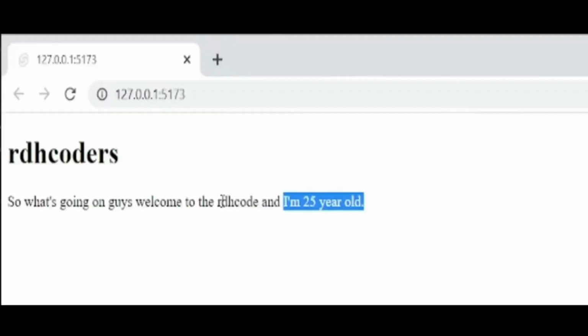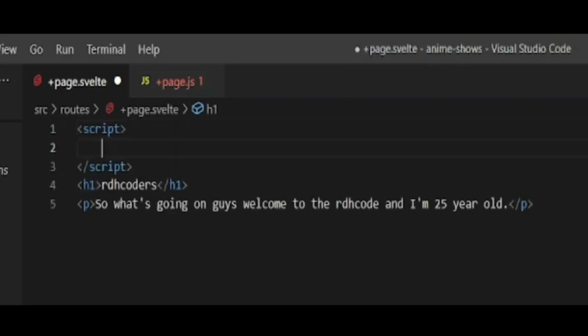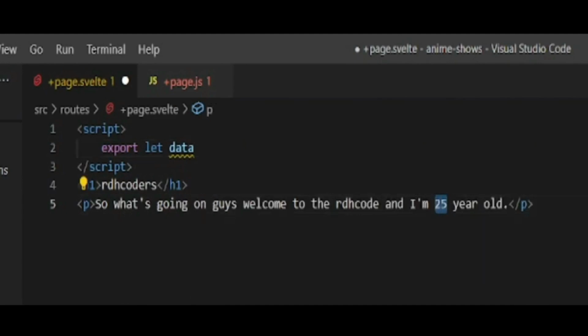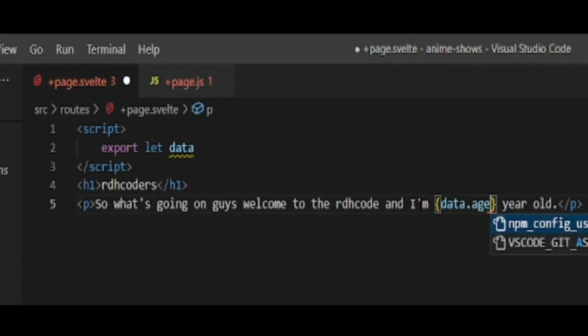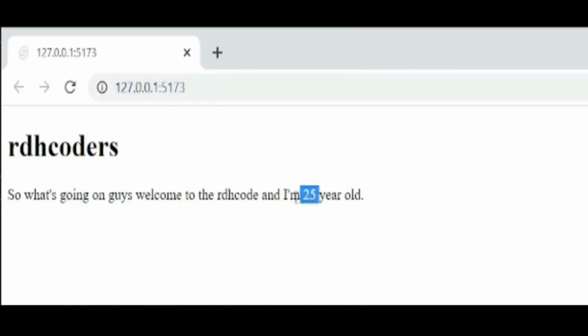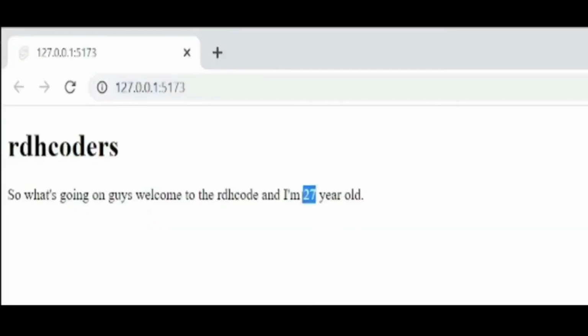Go back to our browser. So here we go. Now let's pull this data in from the page. So first of all, we'll create our script tag. So export let and then data. Now what we want to do is replace 25 with data, which is this object that we are returning. And then let's just say age. Now let's go back to the browser. And there we go. So let's just quickly check it out. Let's say I'm 27. Now check this. And it's working as expected.